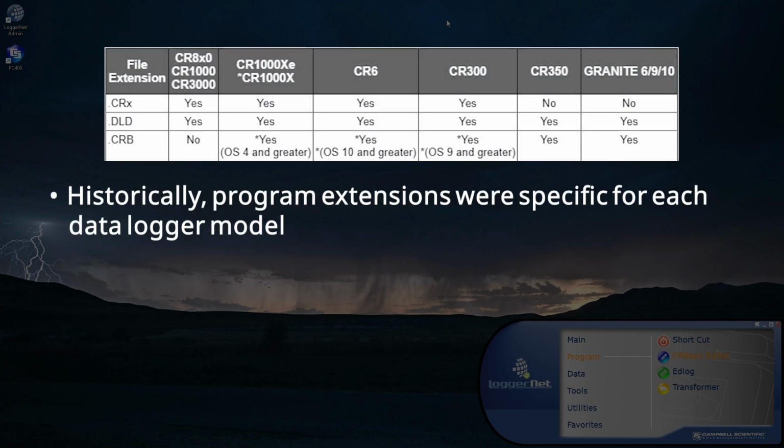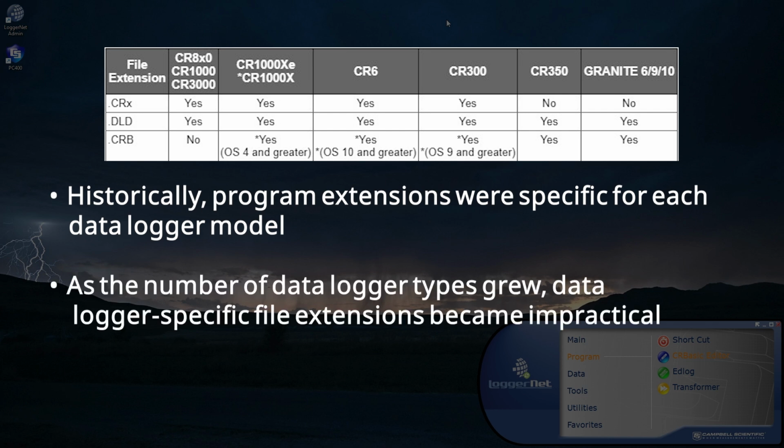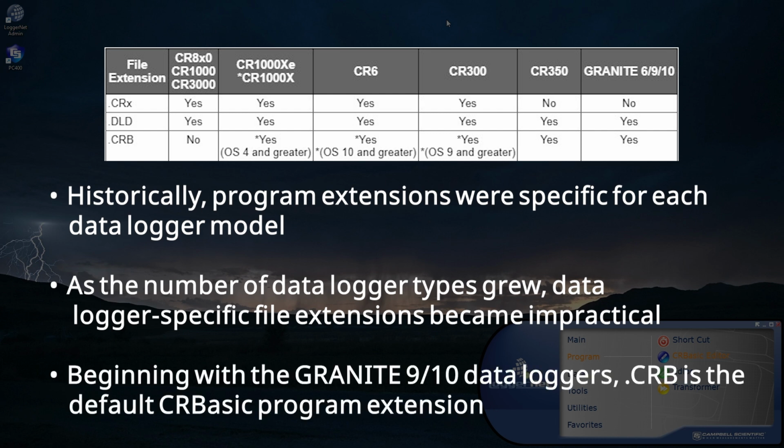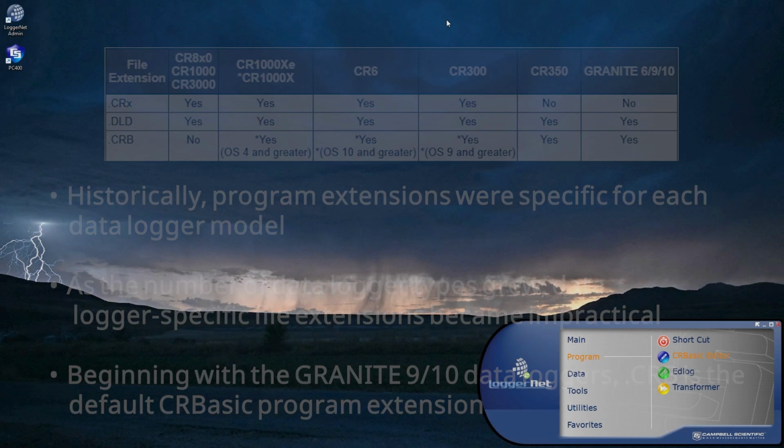Historically, program extensions were specific for each data logger model. As the number of data logger types grew, data logger-specific file extensions became impractical. Beginning with the Granite 9 and 10 data loggers, .CRB became the default CRBasic program extension.